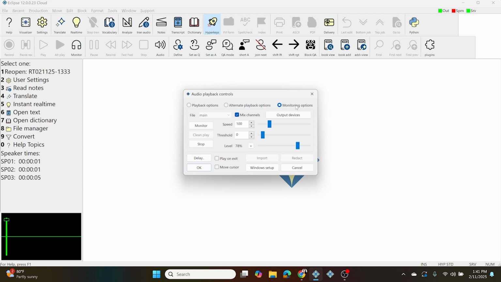Monitor playback is not tied to your cursor location, whereas your standard playback and alt playback are. With monitoring, it does not matter where your cursor is when you issue the monitoring command. Monitoring will simply play back your mixed channel or your single channel of audio into whatever device you specify with the settings that you have specified.